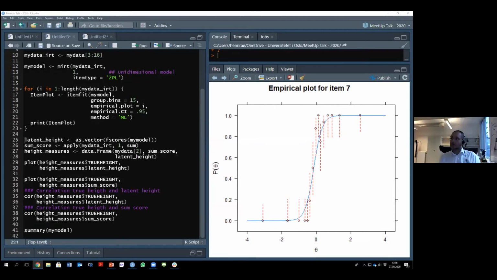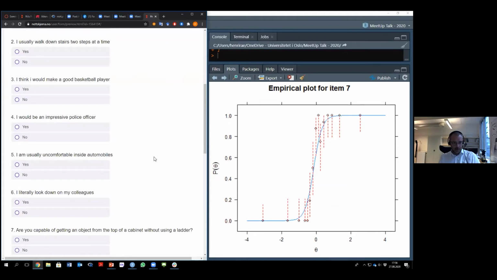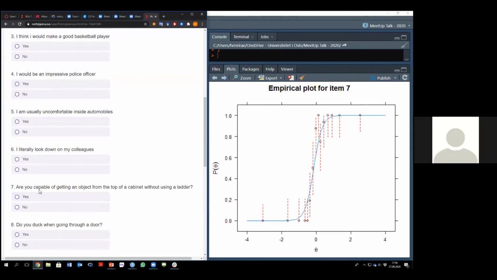But I'll give you a brief look, just in case it wasn't shown by the questionnaire. Item 7 is: Are you capable of getting objects from the top cabinet without using a ladder? So yeah, that sounds like a rather good indicator of height. Am I usually uncomfortable inside automobiles?